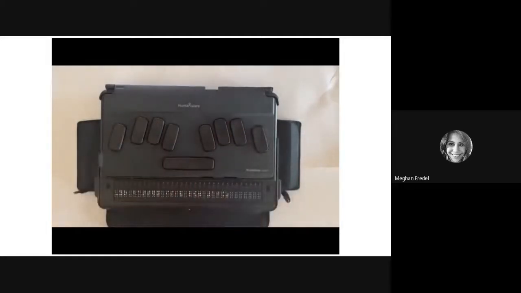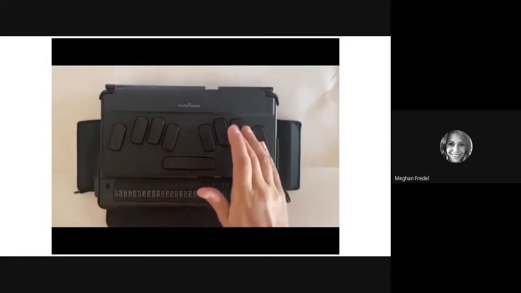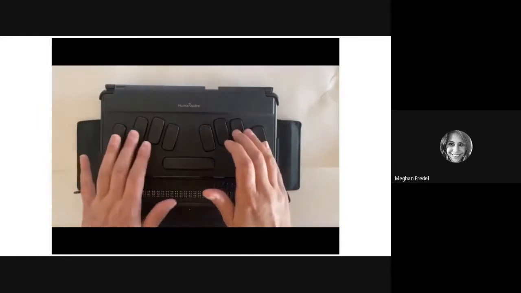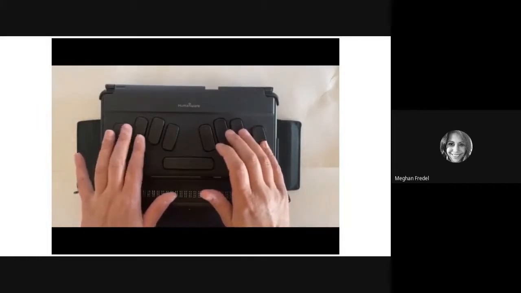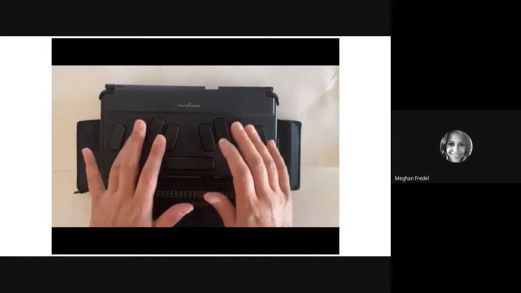Next, you can increase the speed, which is Enter and dot 6. Normal, fast, slightly faster, much faster. And then to decrease is Enter and dot 3. Slightly faster, fast, normal, slow.